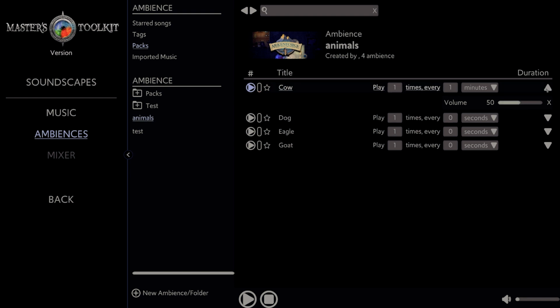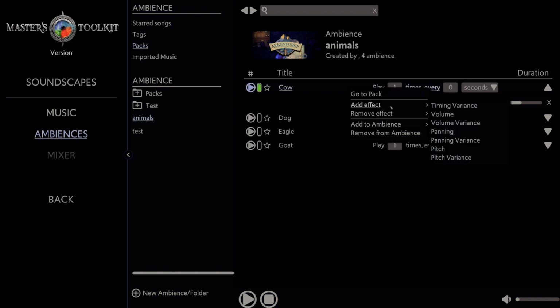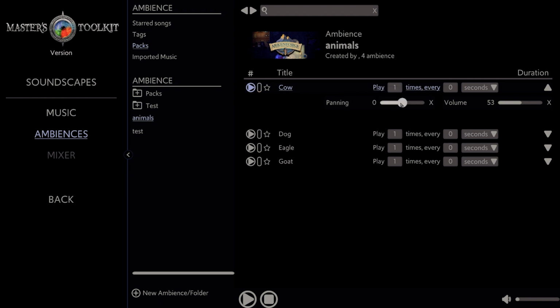Alright, click on here, we've got our options, so we can set our volume. We'll just put you back to seconds for now. We can hear it. Go to 0, so it endlessly loops. Nice. So we've got individual volume by default. We can right click and say add effect panning. So now you can choose left and right channels where the cow's gonna move from.